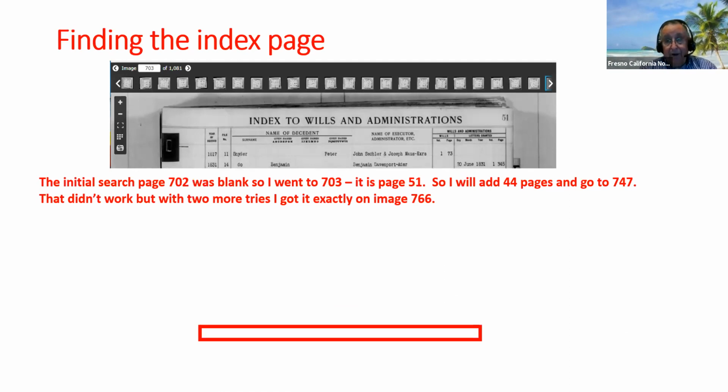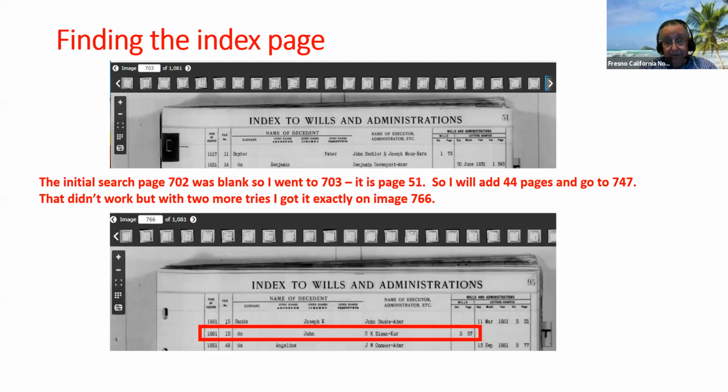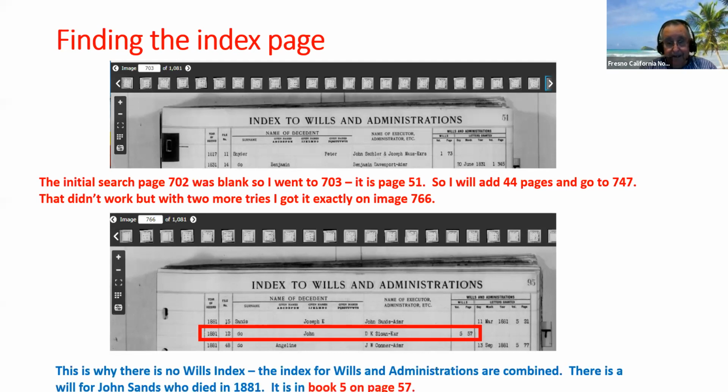So I said, okay, let's try image 747. And that didn't work. After a couple of tries, I finally found there obviously were blank pages in there. I ended up on page 766. And here's my list of Sands, and here's my John with his will from 1881, and it's in Will Book 5, page 57. So that's what I need.